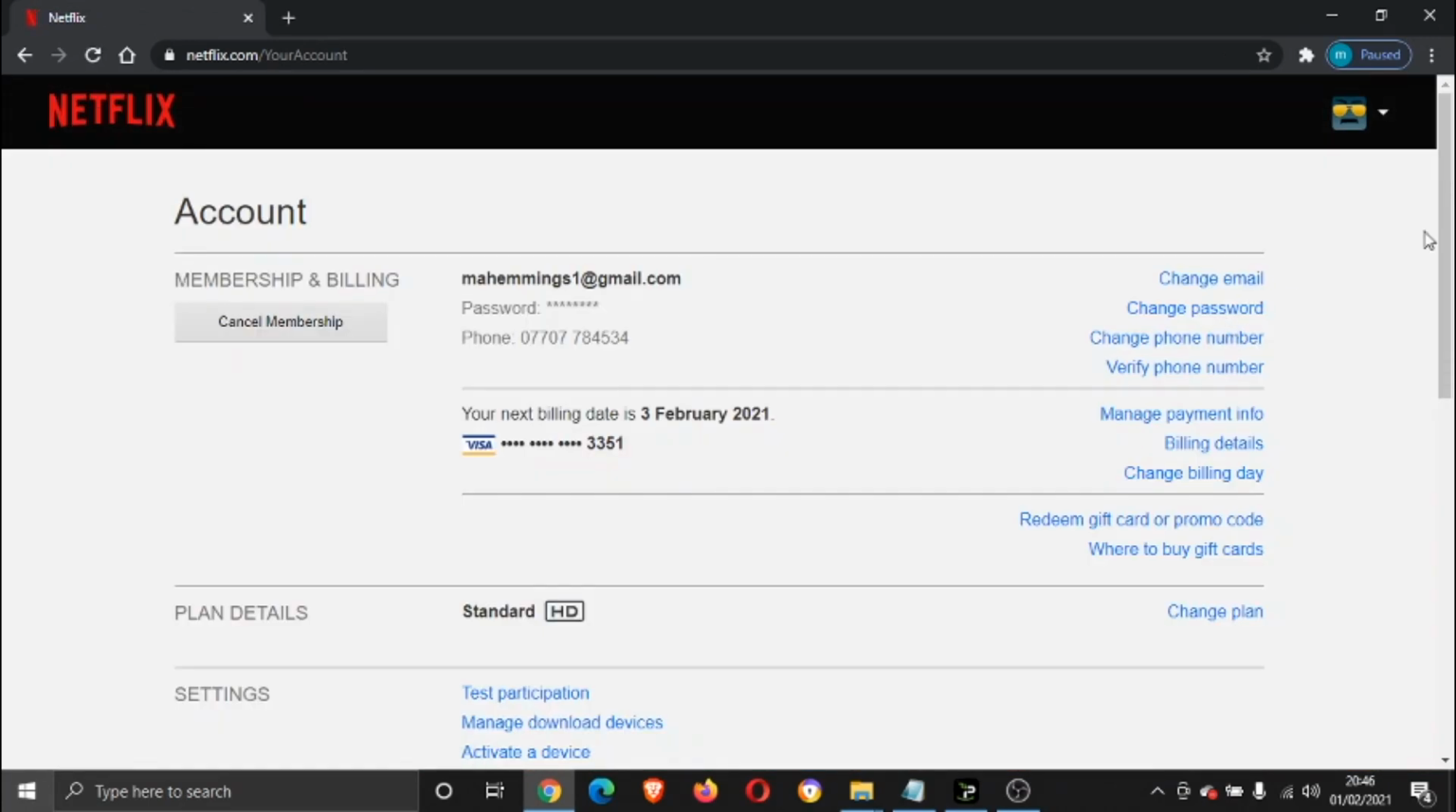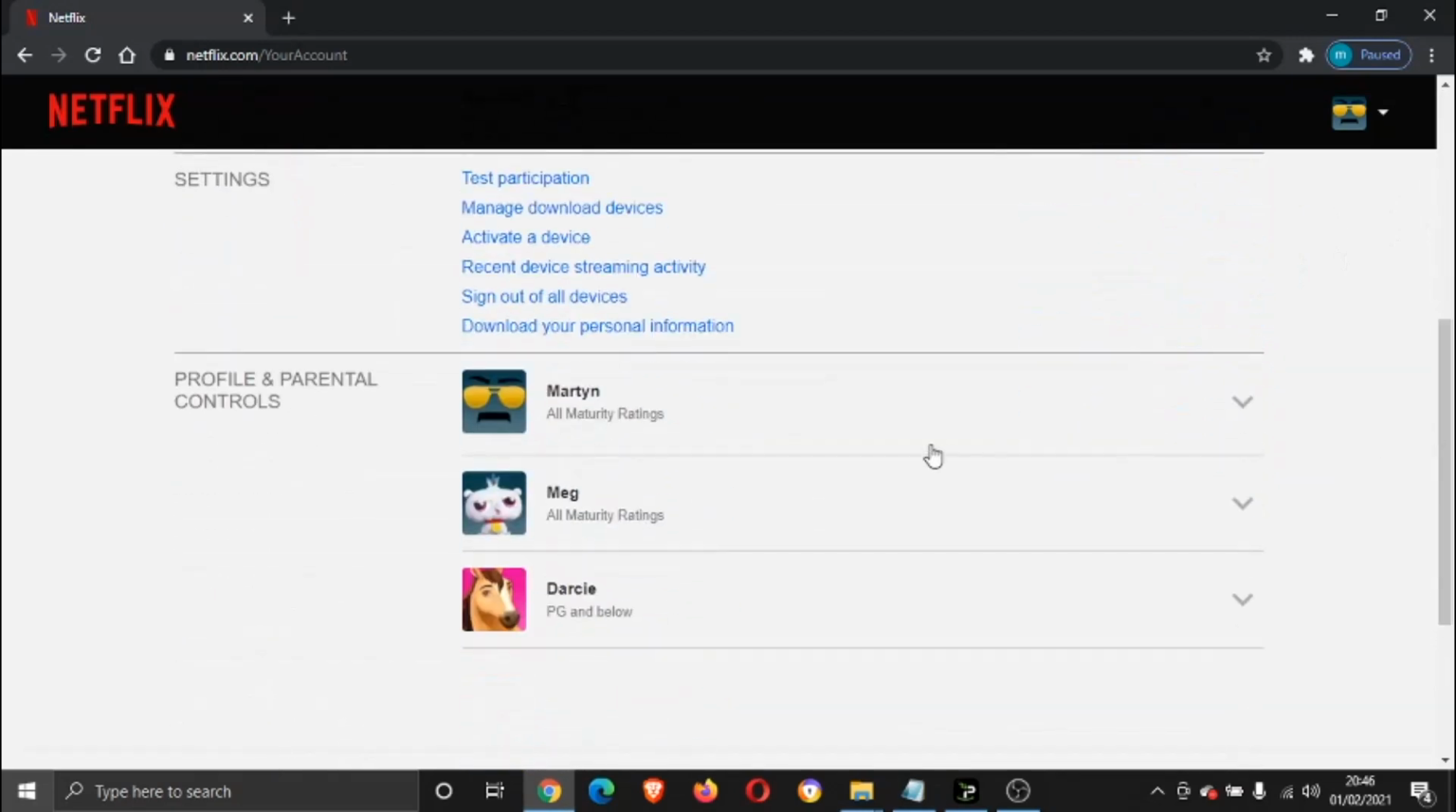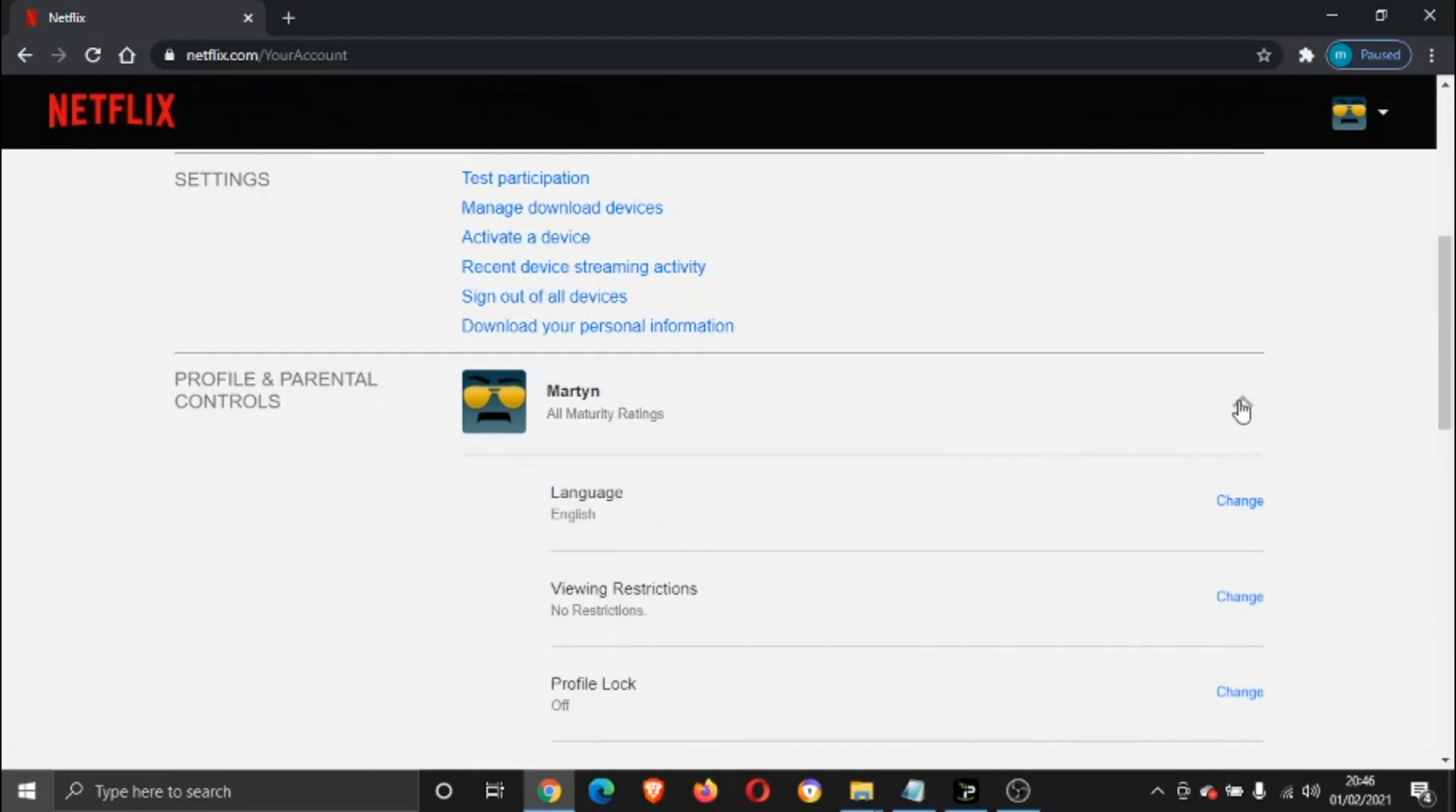So now on the account page, what you need to do is just scroll down and find the profile that you're looking to delete the watch history from. So I'm just going to go onto mine for this example. I'm going to click the arrow next to it.